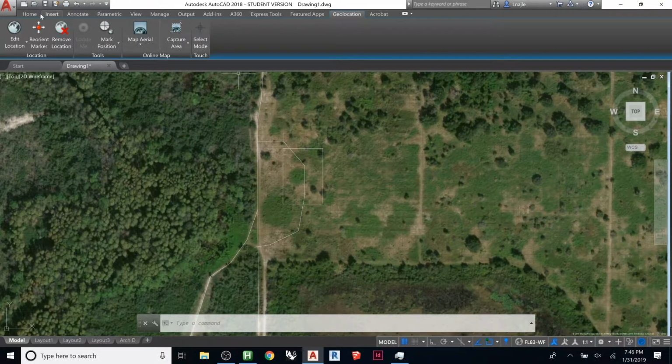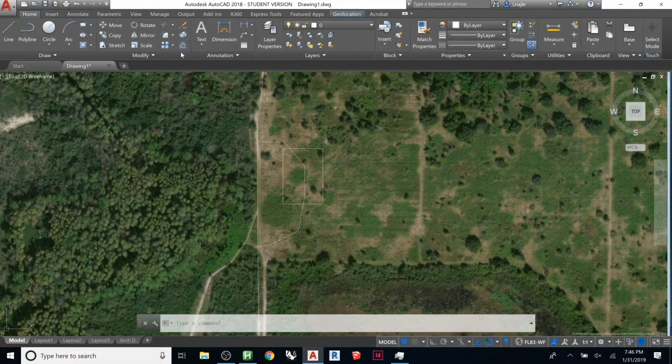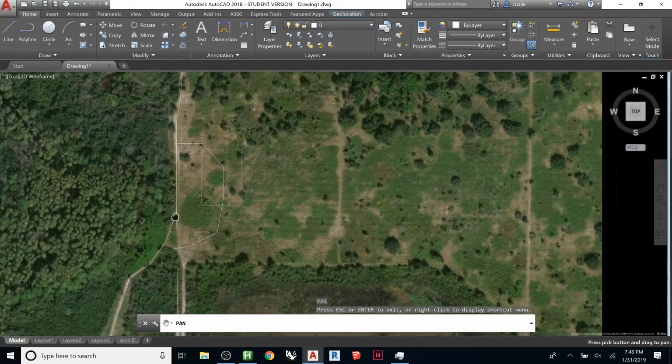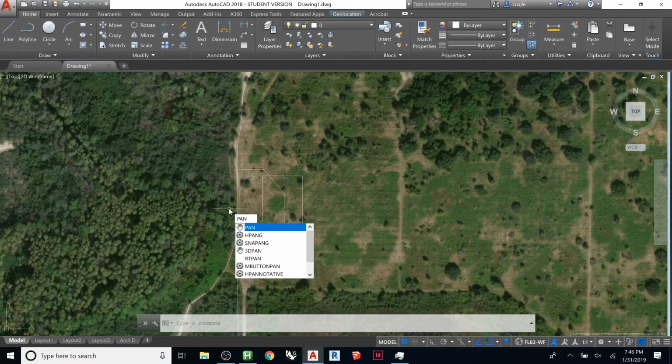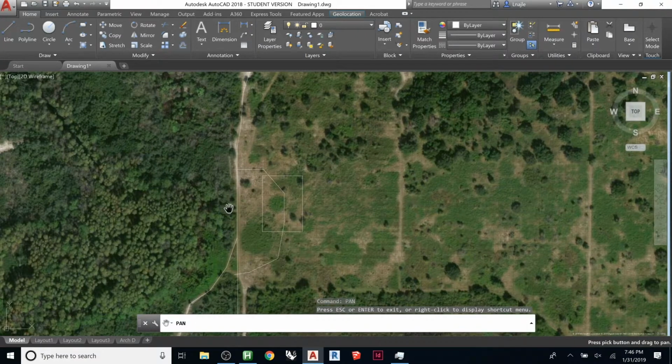You can do it without it if you go to the home. Where is it at? I think H is the shortcut, or is it? No, it's pan. It's P. So then your mouse becomes the hand, and then you move around. If you hit escape. The trick I always do, whenever I'm in a command I don't like, is hit the escape key like 10 times, and that will bring you out of everything and back to the main thing. And then you can type in pan, and it should turn into the hand.